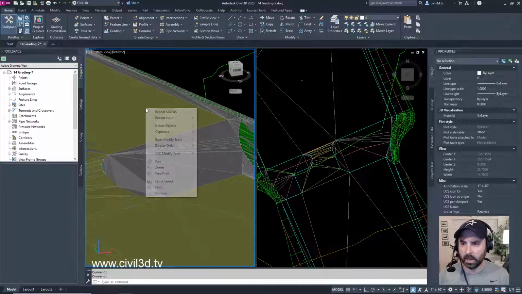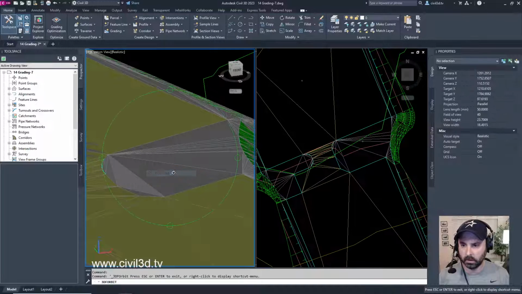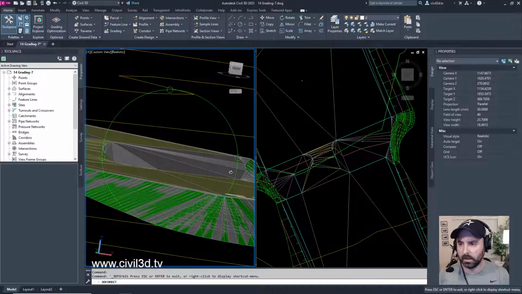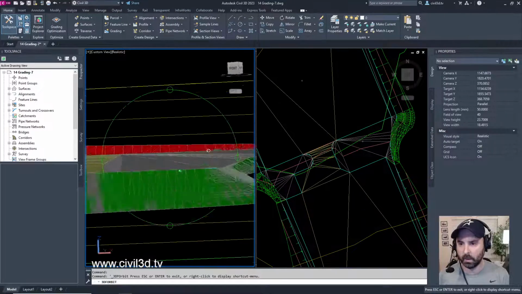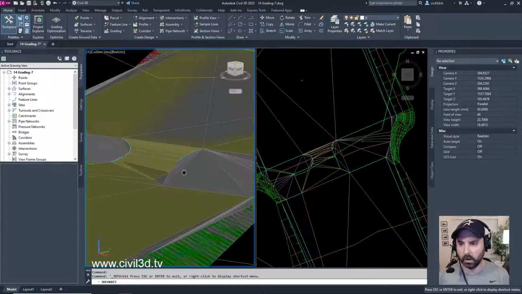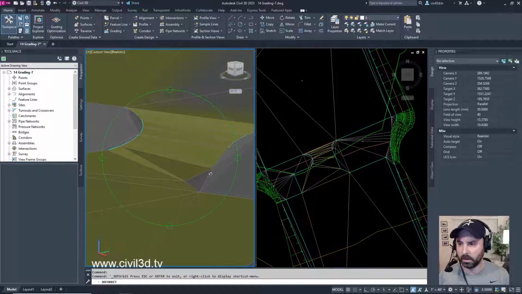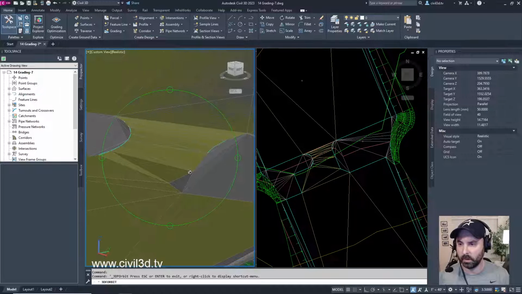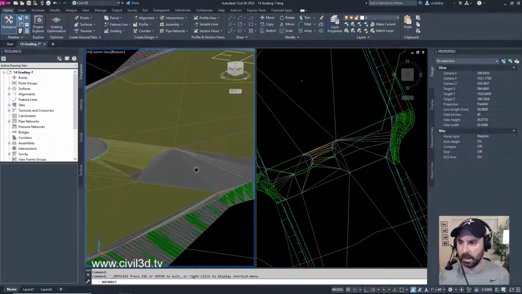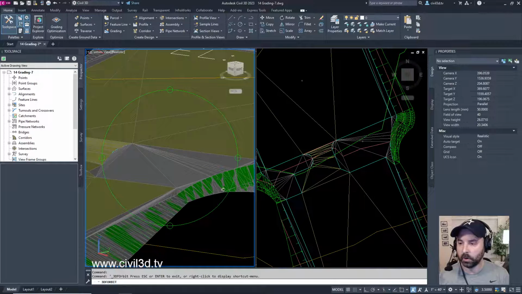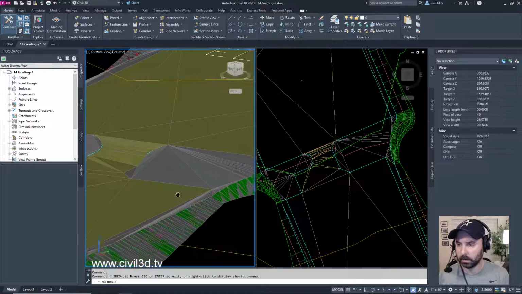If I right click and do a free orbit, this 3D face looks fairly smooth. It looks like it's triangulating properly. However, I've got some weirdness going on in this region. It almost looks like there's a low point that's been generated right here. So I want to be able to more or less correct that. And not only that, I want to create sort of like a ditch that's coming around and flowing out of my grading.